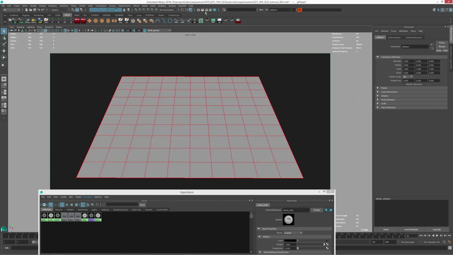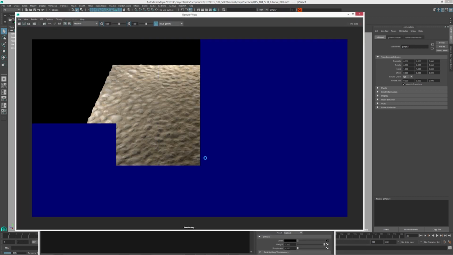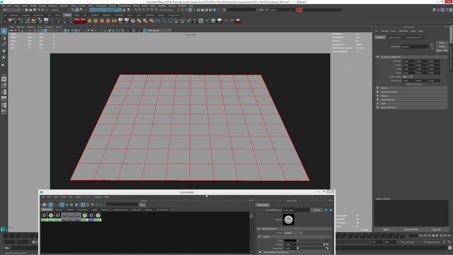So if I render this, you'll see that we're getting a fairly decent blend between our two materials and the displacement. But we can take this a step further. So I'm going to go back into our hypershade.